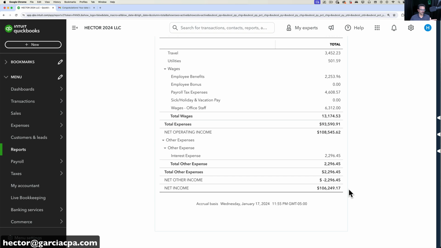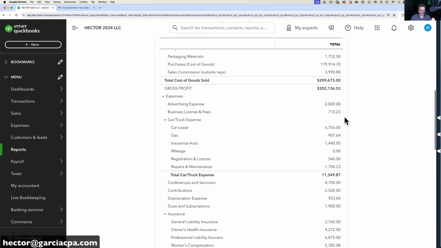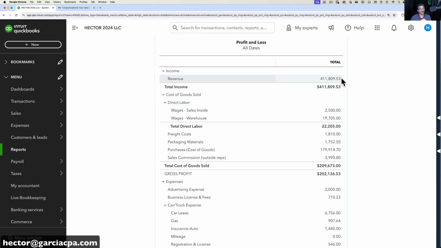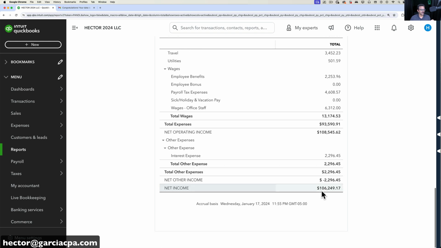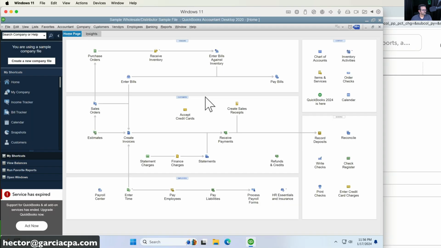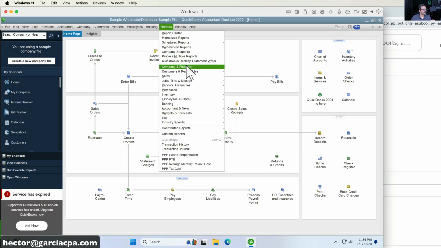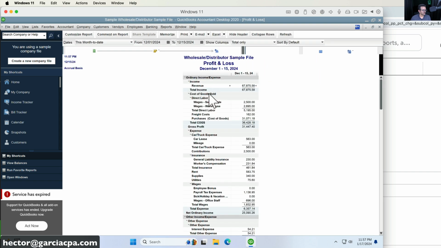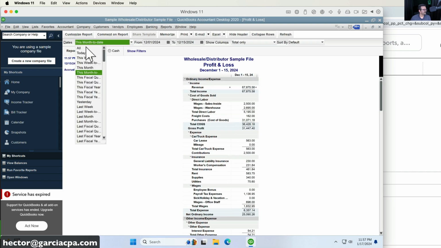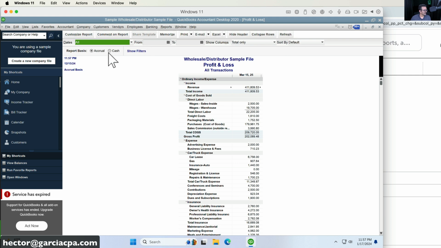So now I'm going to switch over to QuickBooks Online so we can look at this top revenue of $411,809.53, and then this net income of $106,249.17. So now in QuickBooks Desktop, I'm going to do the exact same thing. I'm going to go to Reports, Company Financial, Profit and Loss Standard. I'm going to do Dates, All Dates, and make sure that I am not in cash, but in accrual.